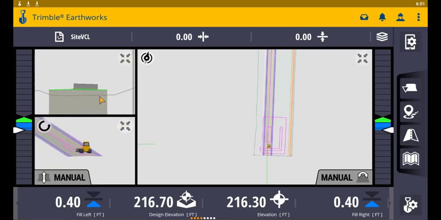And here on the cross-section view is this line here. That is the reference surface we selected, which is called full site. So that gives the operator the ability to look at the surface you're working on now, and you can also look at a surface for reference.